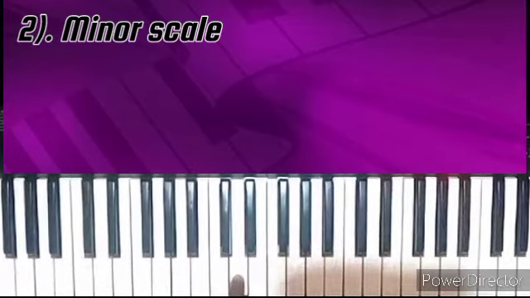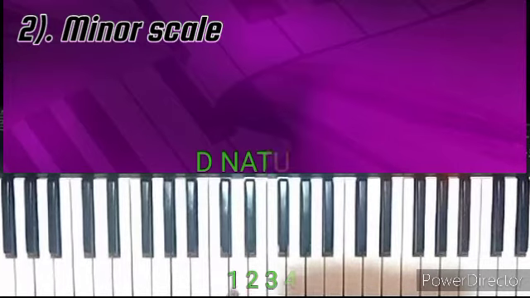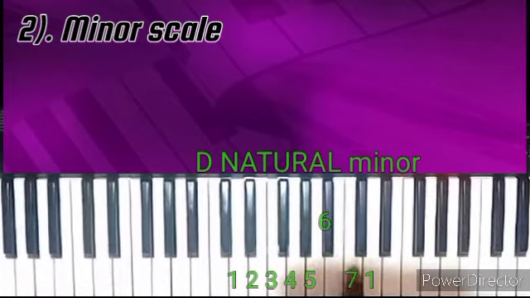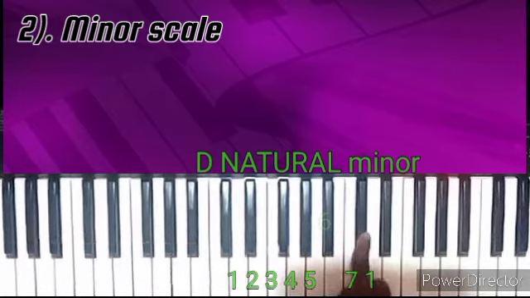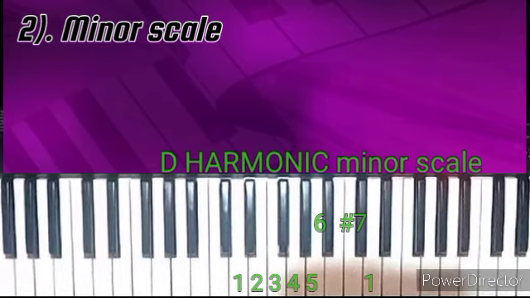For instance, if this is the D minor scale, instead of running just this, we count these as our first notes in the scale: 1, 2, 3, 4, 5, 6, 7. So we're going to sharp the seventh. It's going to be like this. That's your harmonic minor.